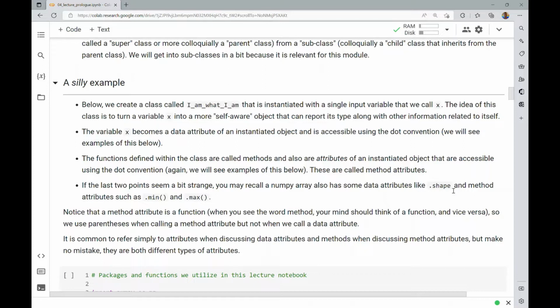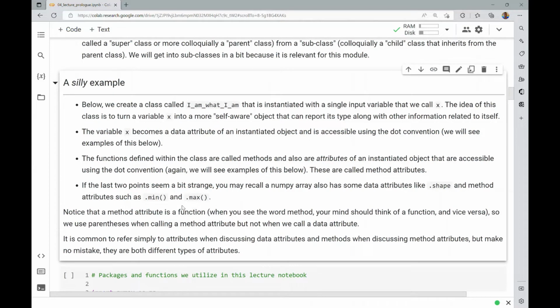It's not a method. It gives you just data, information, characteristics about that object. It tells you what the shape of it is. But there are method attributes such as min and max that you do dot min, dot max, and with just parentheses, that will just produce the min and max value of an array that contains a data type like ints or floats, something that numbers that it can order.